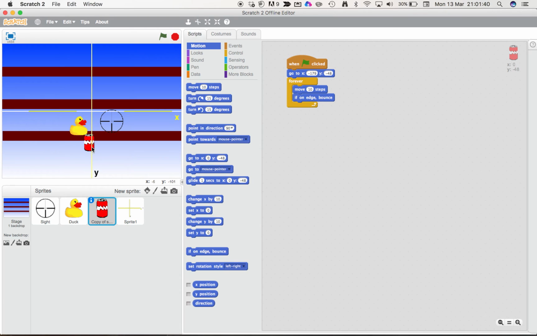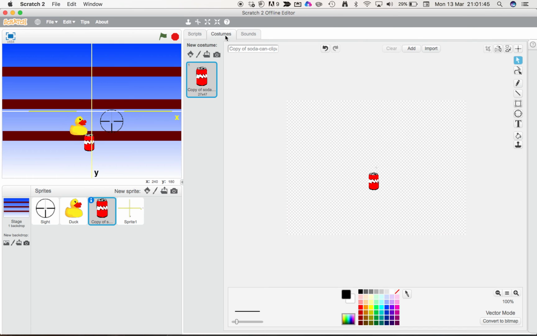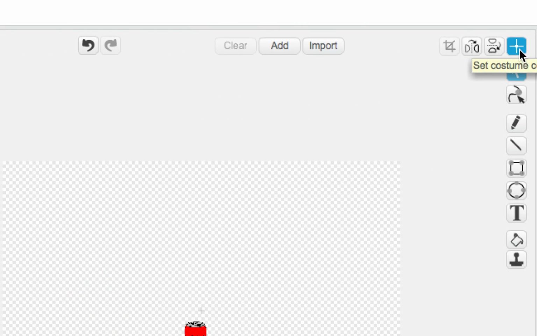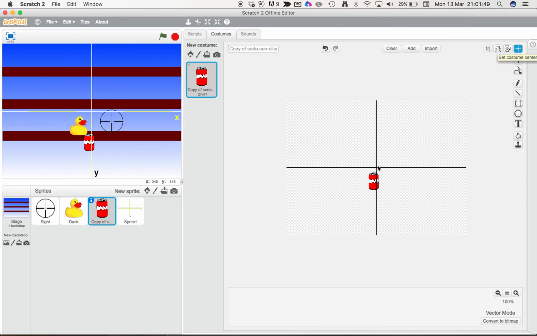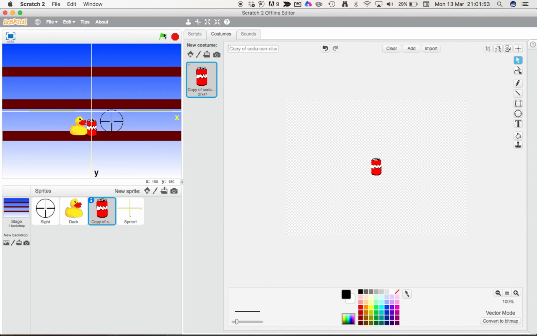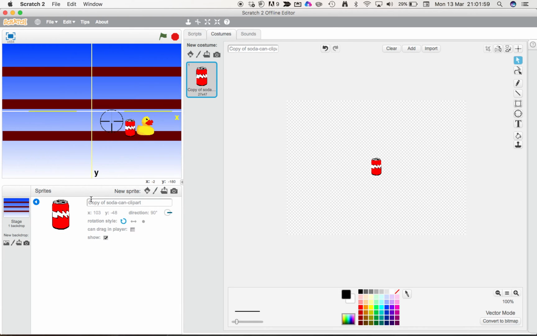First thing I need to do is fix the center of the can. So let's fix that first by going to costumes and clicking up here. Look, set costume center. Put that in the middle, like so. Perfect. If I press green, look, you can see the can's just disappeared. The next problem is it's going upside down, so I go into the information box and press this side to side arrow. Here we go.